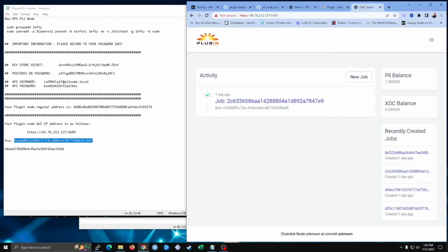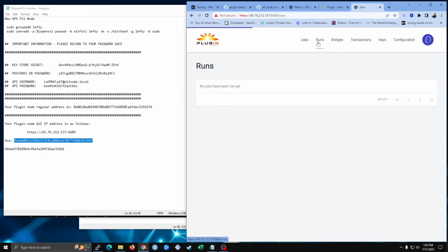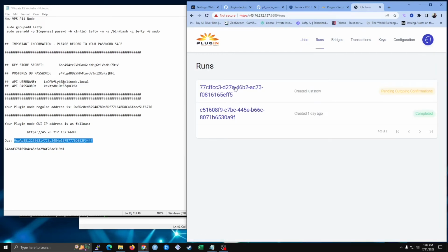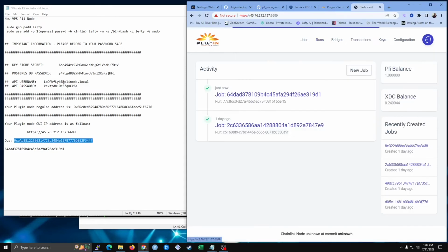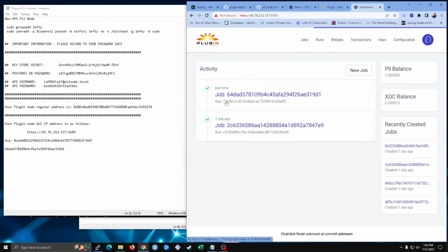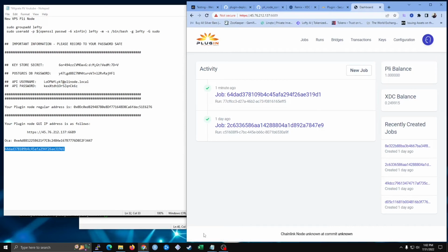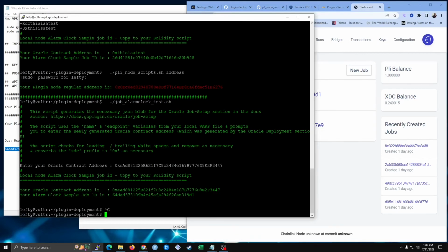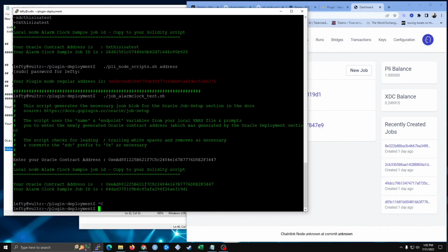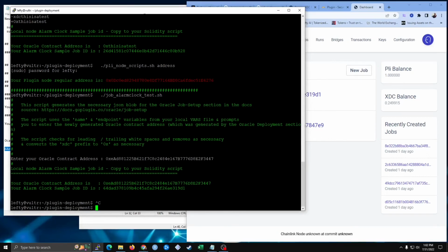And then we're going to go right back to the dashboard, go back to the node, click on jobs, click on runs. Okay, you can see that this was just created, and there we go. We have a new job that is completed, and it's the same exact alarm ID, and you can even also verify in your VPS as well. So this node is complete.